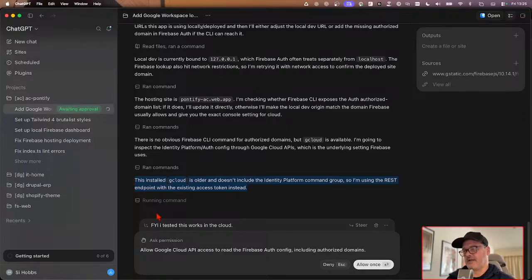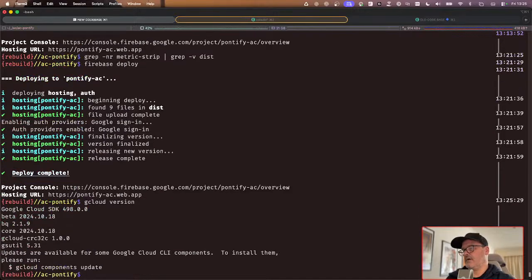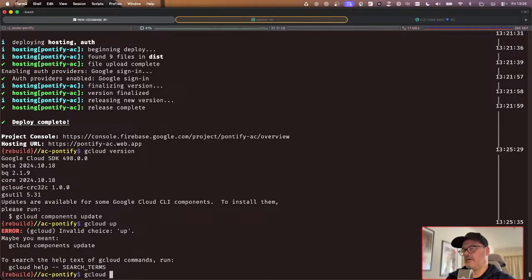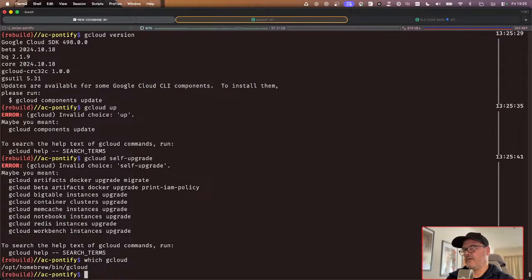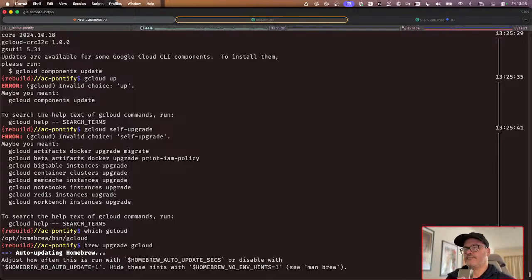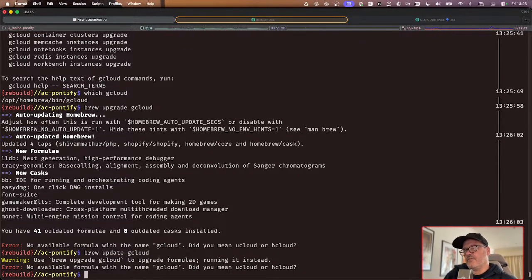It says my gcloud is out of date, so let's go and have a look at that. gcloud version. Well, that looks pretty old. Let's see, self upgrade. Brew, maybe Brew. Which gcloud? Where does it live? It lives in Homebrew. So brew upgrade. Seems quite old because I do update Brew pretty often. Did that just do a general update? I always forget the difference between update and upgrade. Brew, yes, so I've done that.